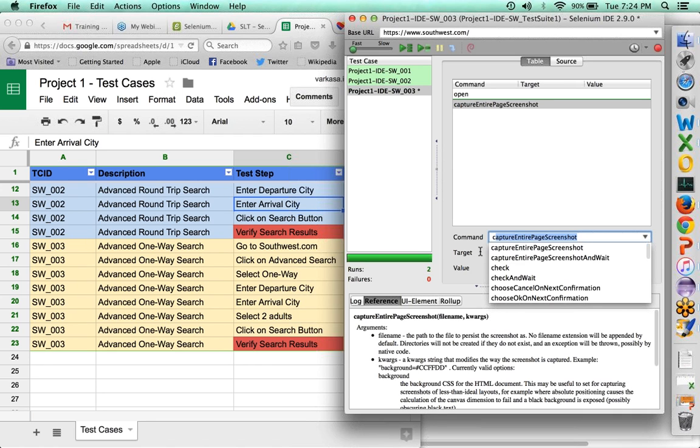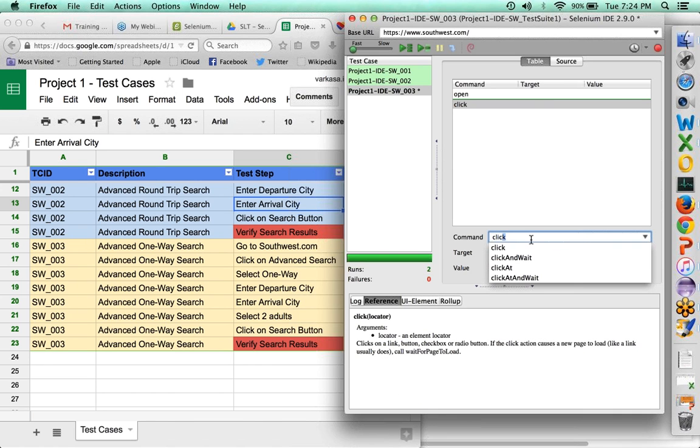Let's see if there's a click. See, as I right click, I get click and wait, or click at and wait. Click and wait, what is the difference do you think between click and wait? This is when we are learning, team. Our learning is really going advanced right now.